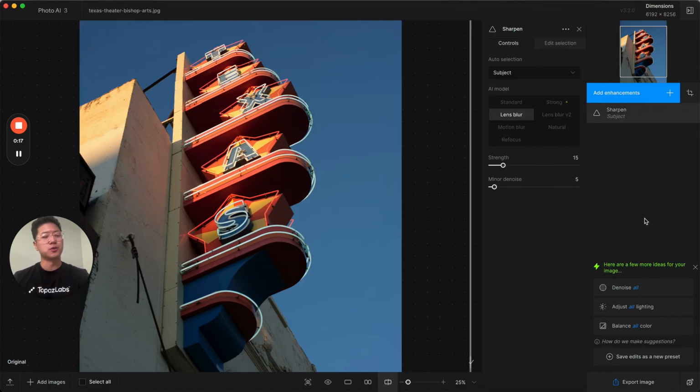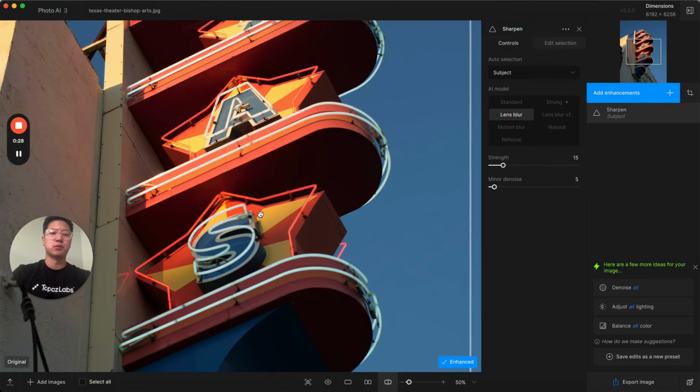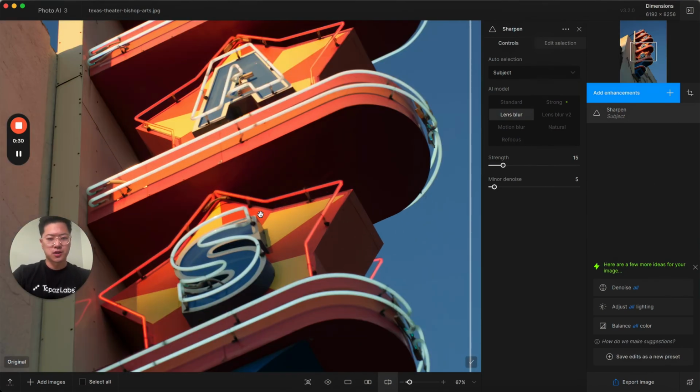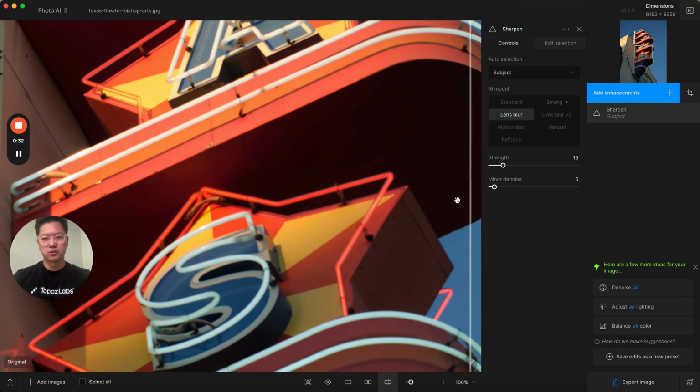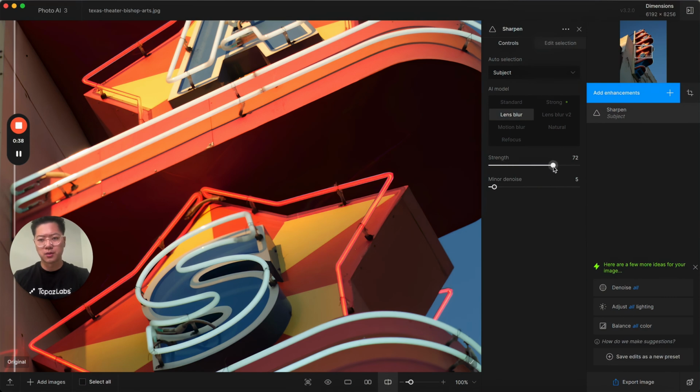In here, you'll notice that we have three new Sharpen models, the Lens Blur V2 model, the Natural model, and the Refocus model. First, I'll cover the Lens Blur V2 model and compare it to the Lens Blur V1 model. So here you'll see I have the Lens Blur V1 model, and by default, the strength is at a 15, which is relatively low. I actually want to bump that up since this image has a decent amount of blur in it. You'll see here, it does a decent job of cleaning up the image.